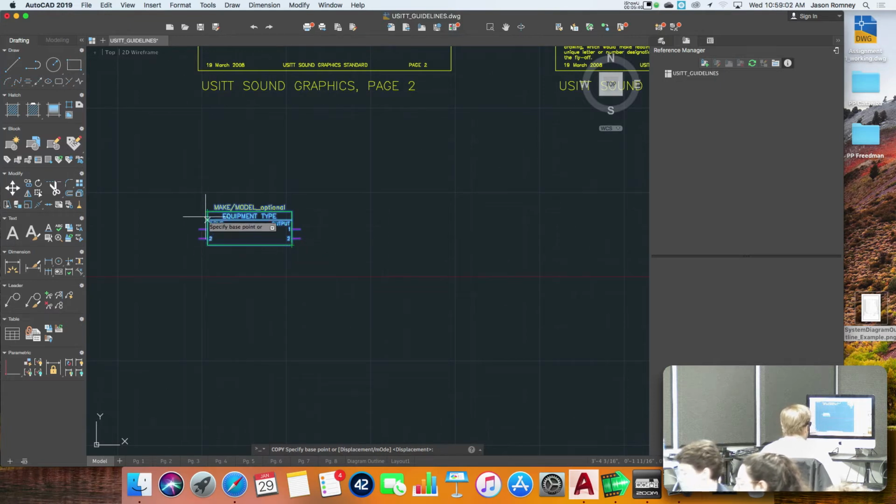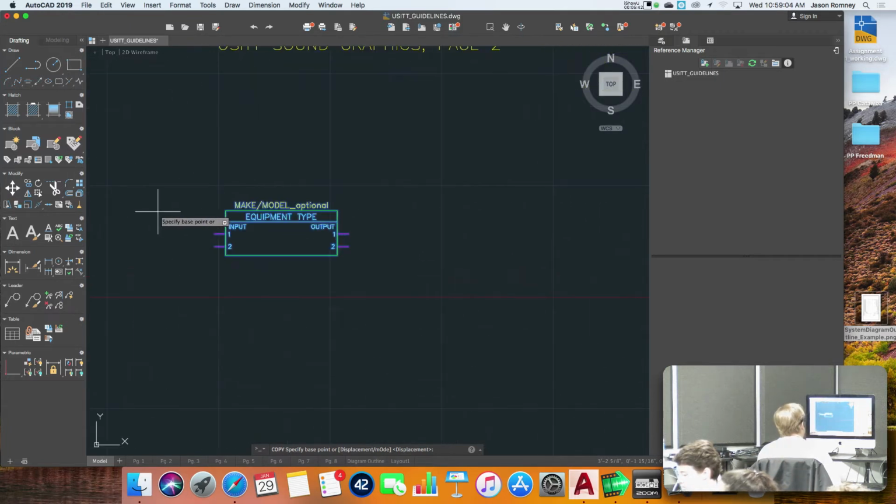Right? Oh, I like that. OK, so here's what I'm going to do. I'm going to snap to that top corner. This is my base point now.